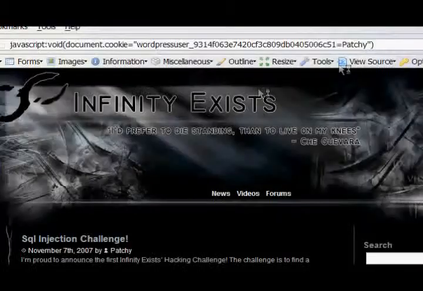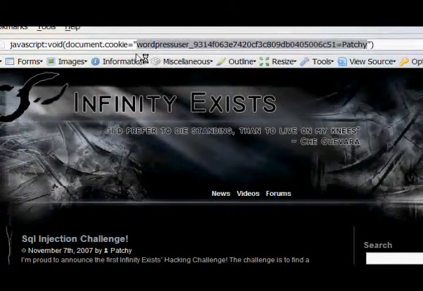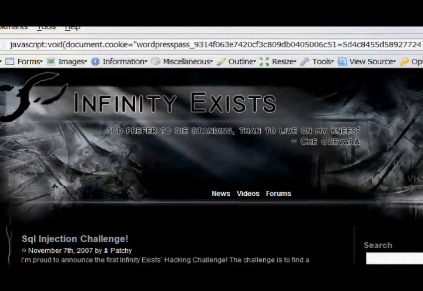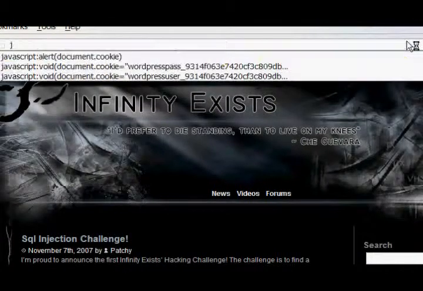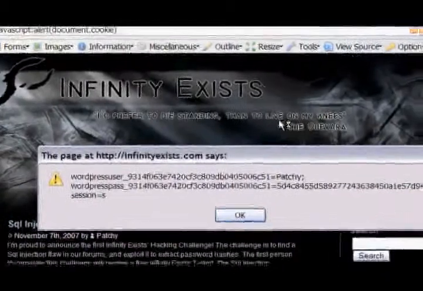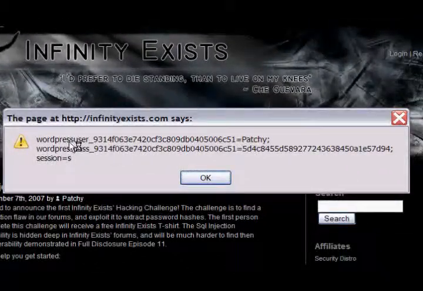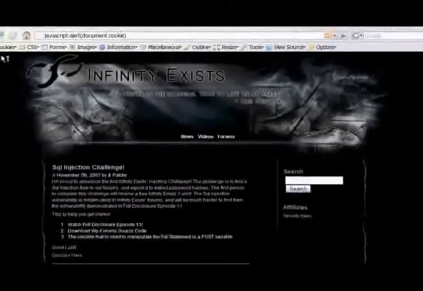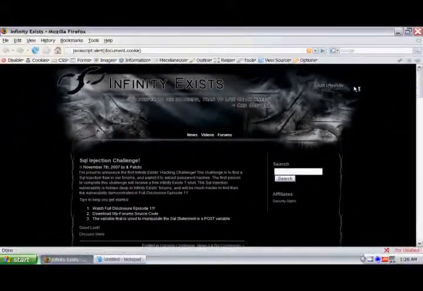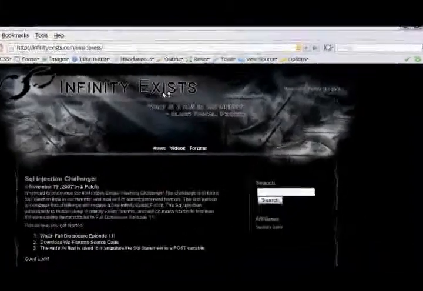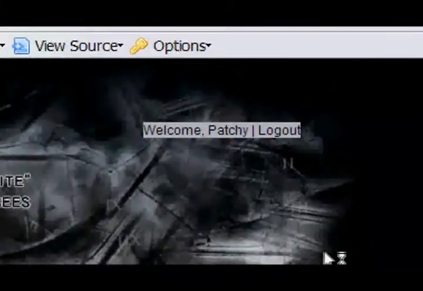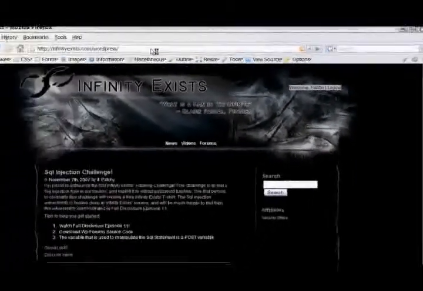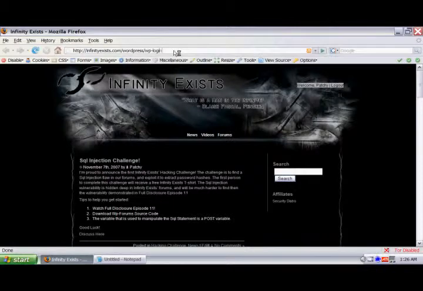Copy the other part of the cookie in there. Now you always want to check to make sure that they got copied in there, and as you can see, all Patchy's cookies are copied in correctly. So now all we have to do is refresh the page, and we are logged in as Patchy. Alright. From there we can go to the admin control panel and do whatever we want.